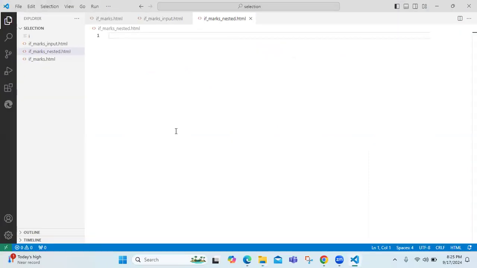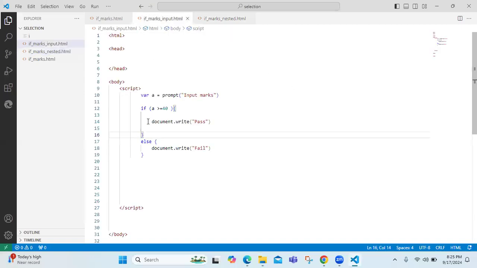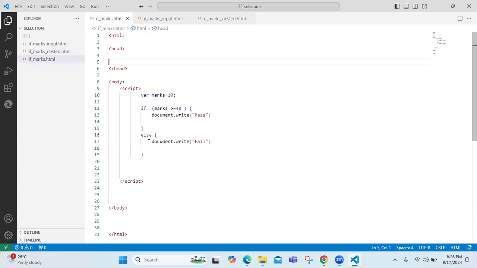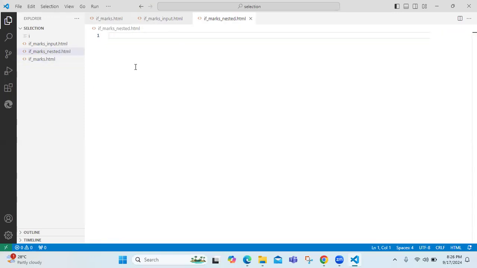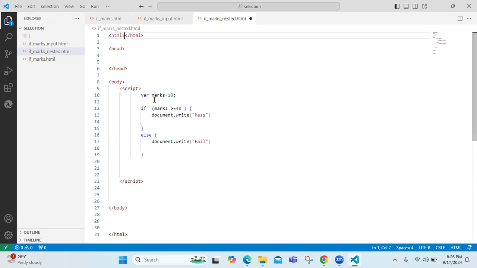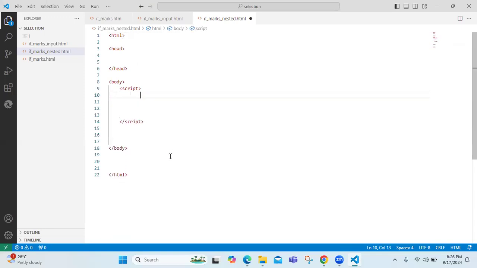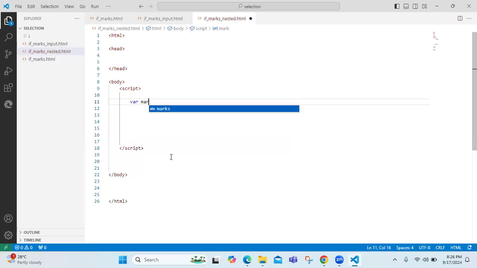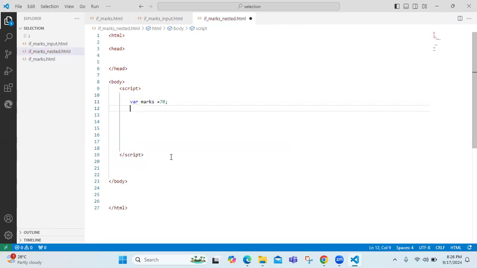As we discussed earlier, I will simply copy this one here. I have the script part. I'll keep the script part as it is. So now please see this one here. Here variable you have marks equal to 70. Now I am taking the marks as 70.